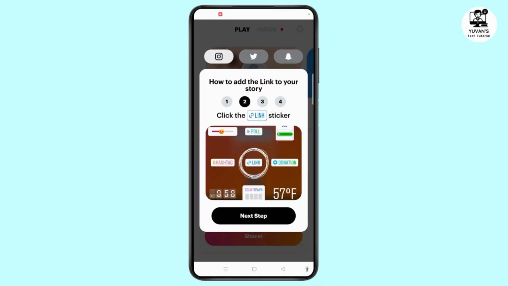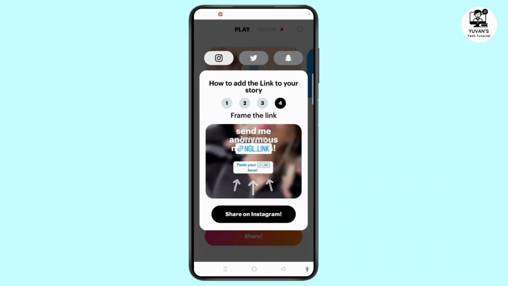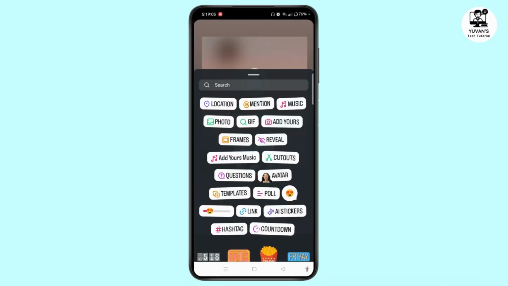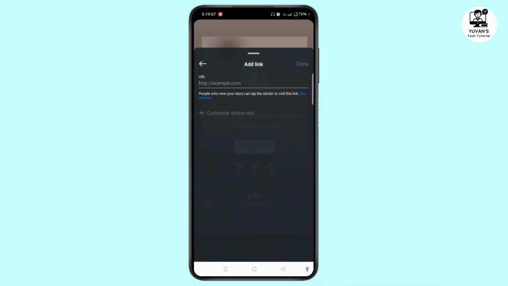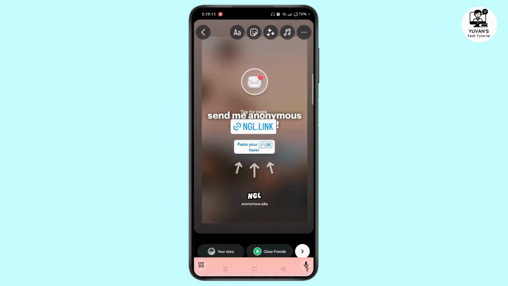Click the button and first of all you have to click the sticker button. Step 2, you have to click the link, step 3, you need to paste your link, and step 4, you need to frame the link and then you can easily share on Instagram. So let's tap on the sticker icon and here you have to search for the add link button. After that, you need to paste the URL. Tap the done button and you need to place it here.